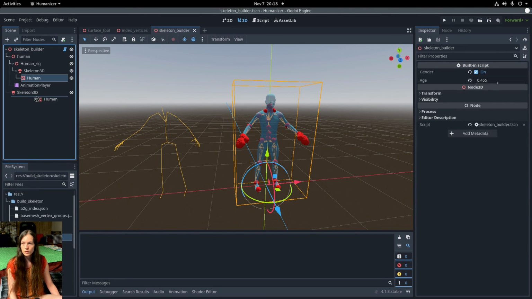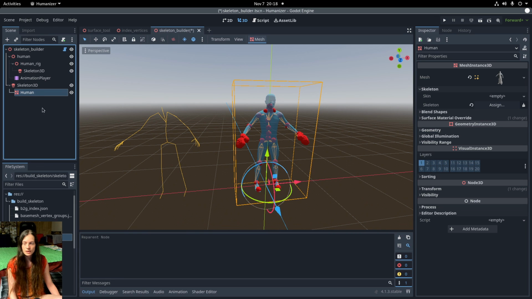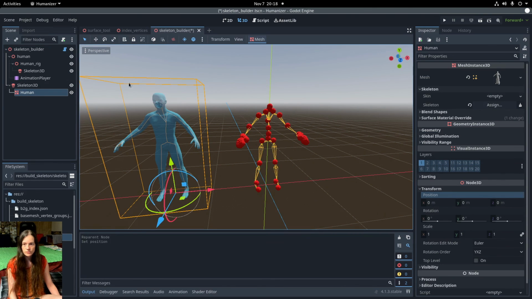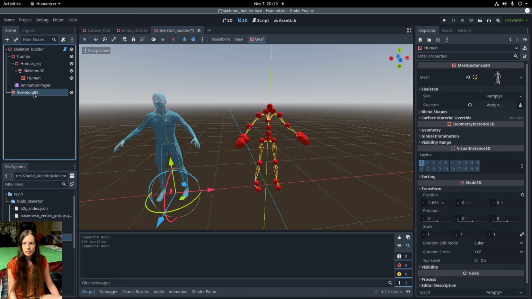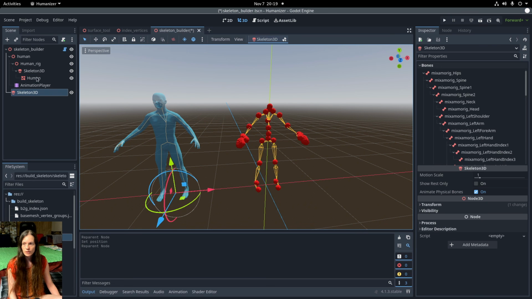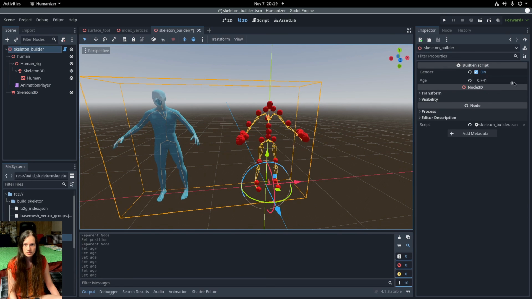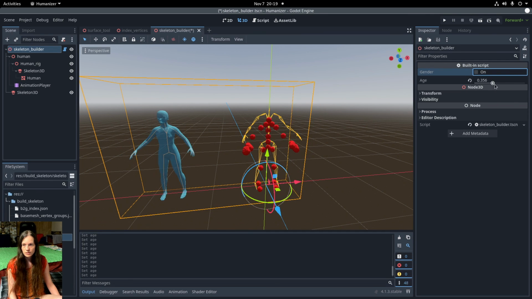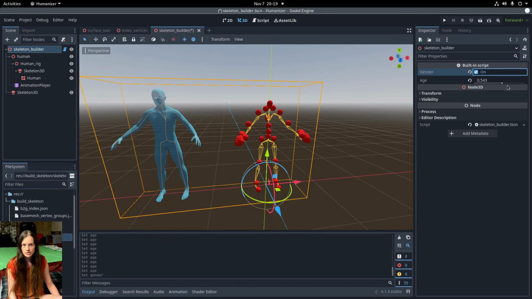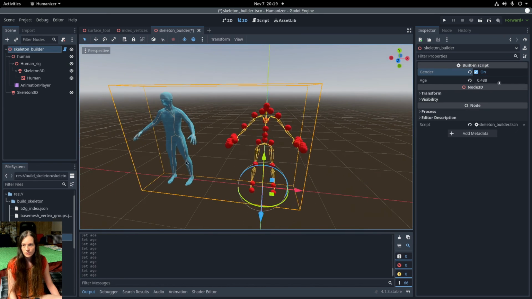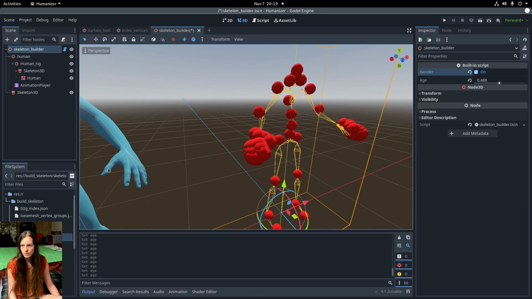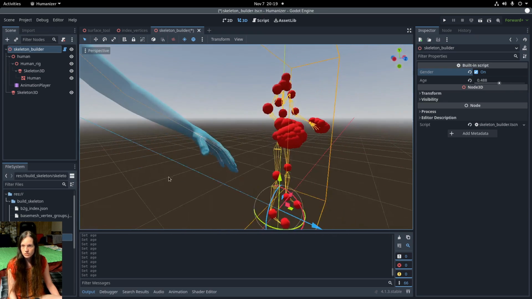Now I can move the mesh under the generated skeleton and reset the transform, and then move it back, but keep the transform so the onReady variables can still get the mesh arrays, but it's over here. And now I can still change the slider and the gender, and you can see that the mesh matches up with the skeleton perfectly. Even all the little finger bones are within the mesh.